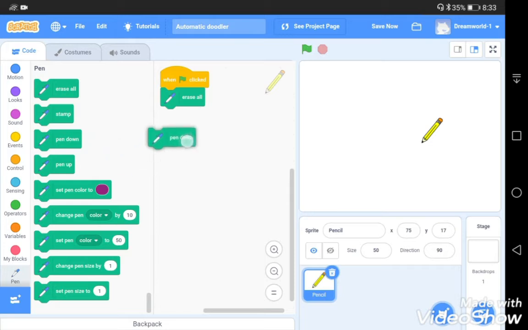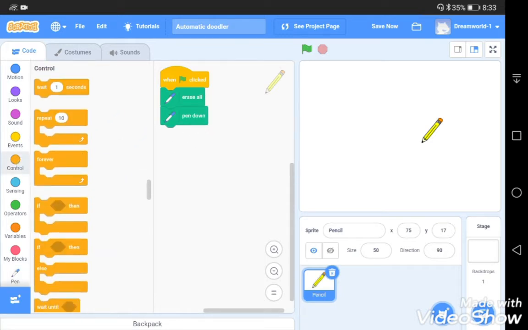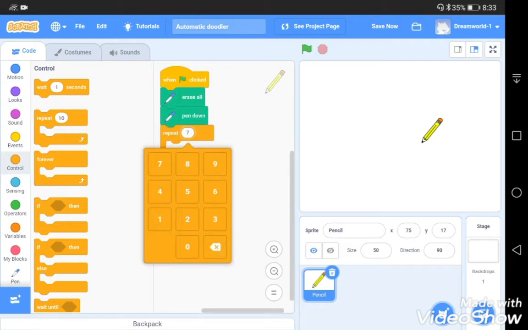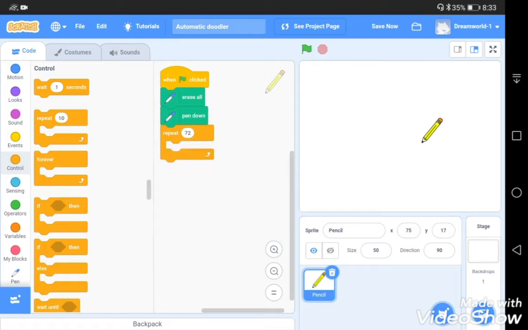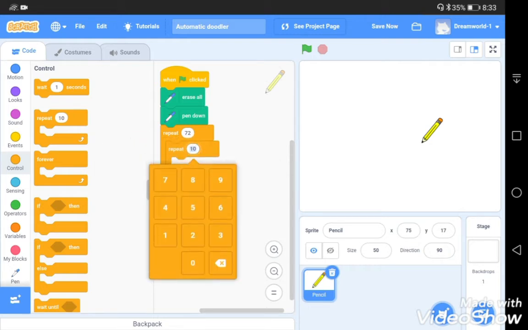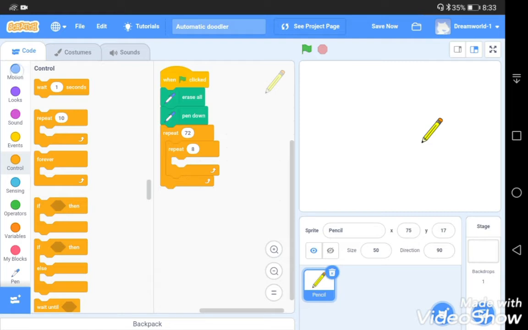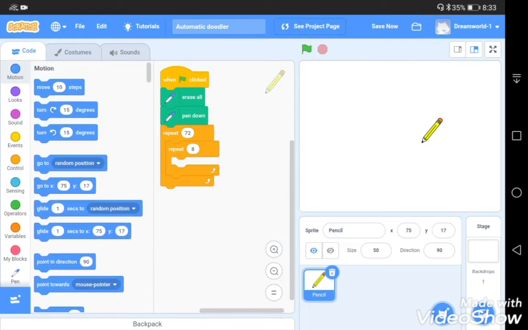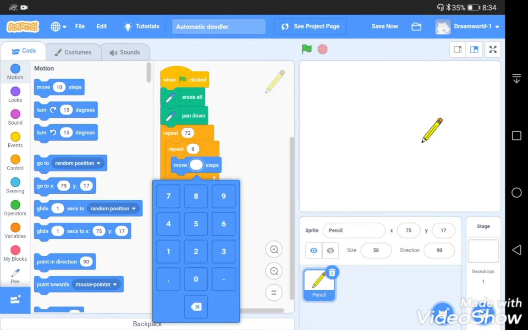And also take pen down and put it on, and go to control and put repeat 72. And also again put that repeat option, and the 10 will change to 8. And go to motion again and take move 10 steps. Move 10 steps, we can change to 50 steps.